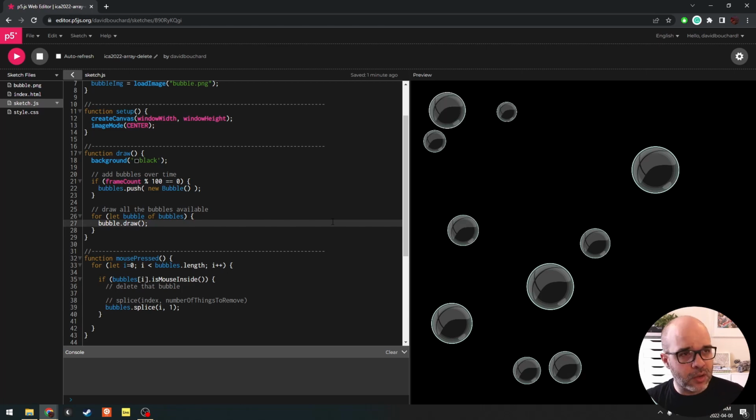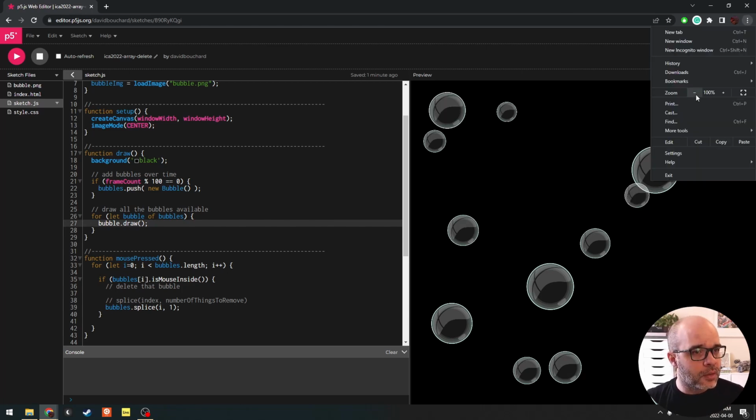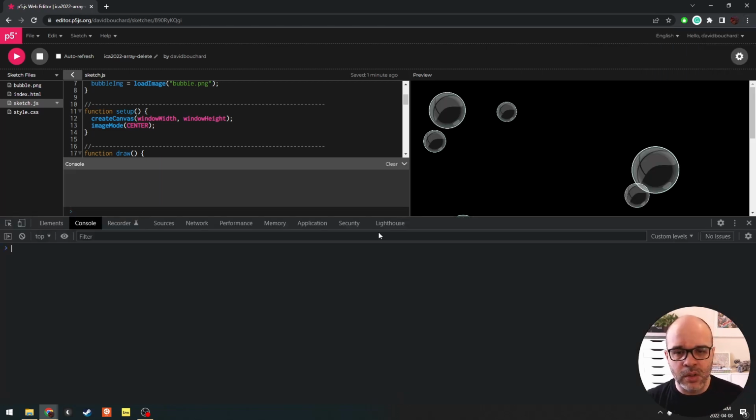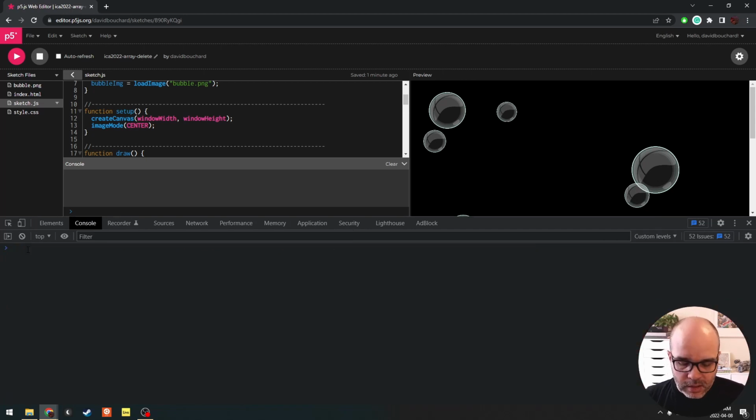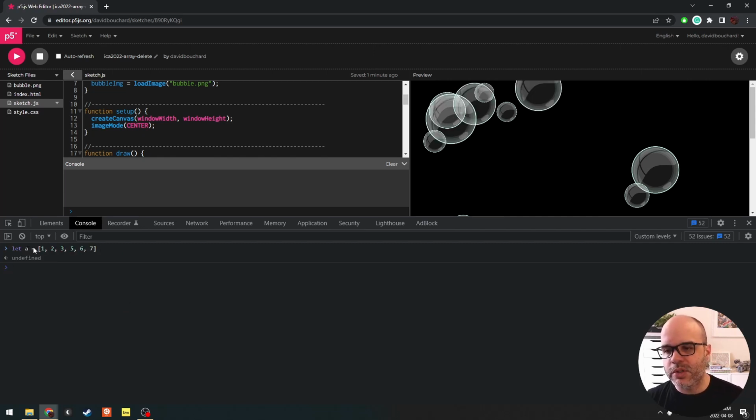Let me demonstrate here by opening the developer console and just clearing all that. I'll create an array here just to show you what happens. So I'm going to make an array here called a, and I'm just going to put some numbers in it. Okay, so I have an arbitrary array called a that has 6 elements.